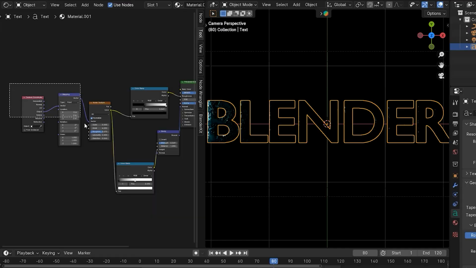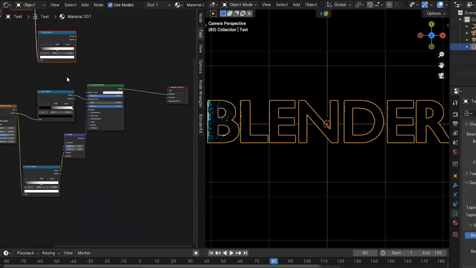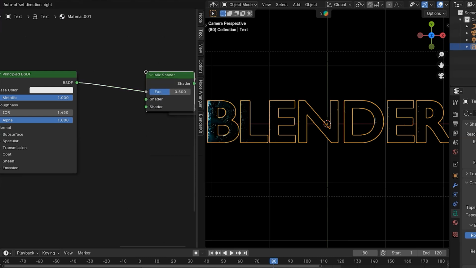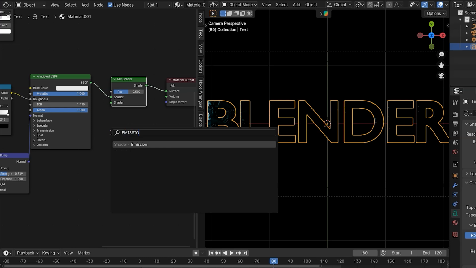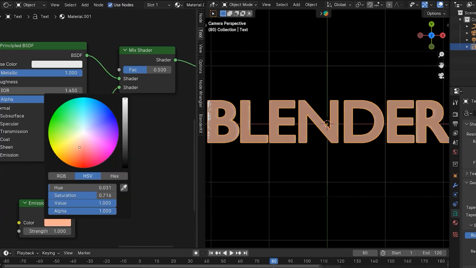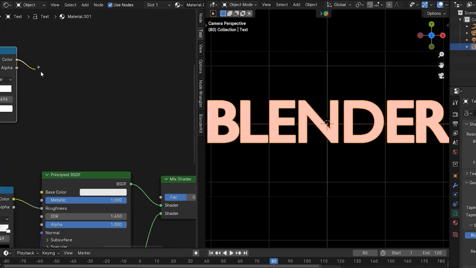So now it is time to make that eye-catching red glow part of the text. So go to the shading graph and add a mix shader. So first duplicate these 4 nodes and add a mix shader node and put it between the BSDF and the material output. Then add an emission node and plug it to the mix shader and change the color to red and set the strength on 20. Then connect this color ramp to the mix shader.